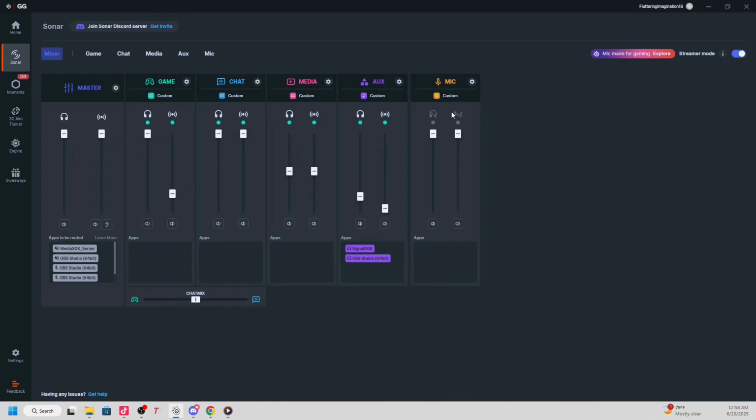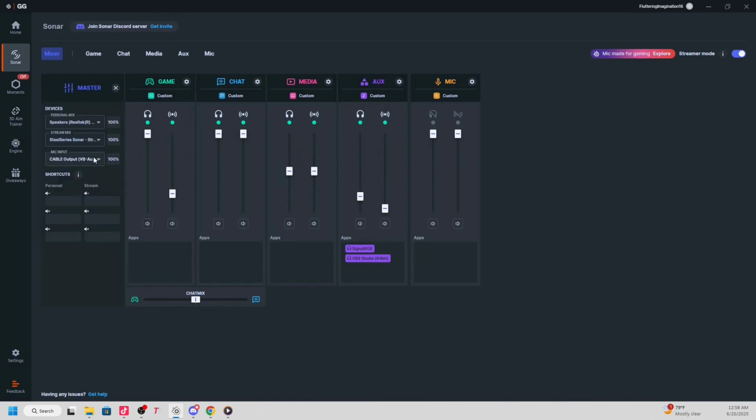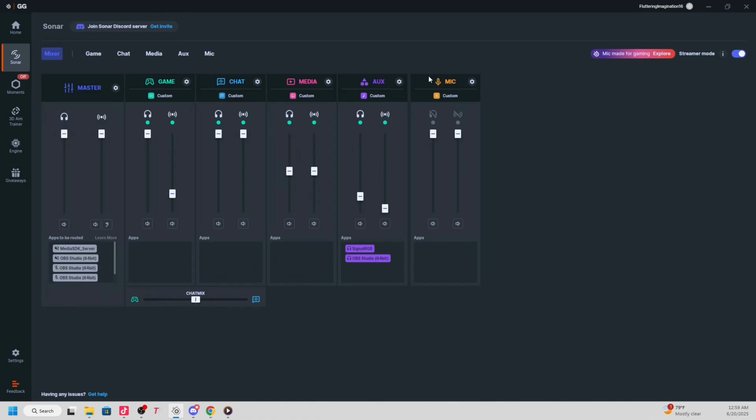You're going to ignore this. This is not used. The only reason we put VB here on the mic input is to make this not freak out thinking you're not having a mic. So this is what you hear. This is what your game hears, your live stream hears. Select whatever you want. Ignore this. Streamer mode, make sure that's enabled so you get this.